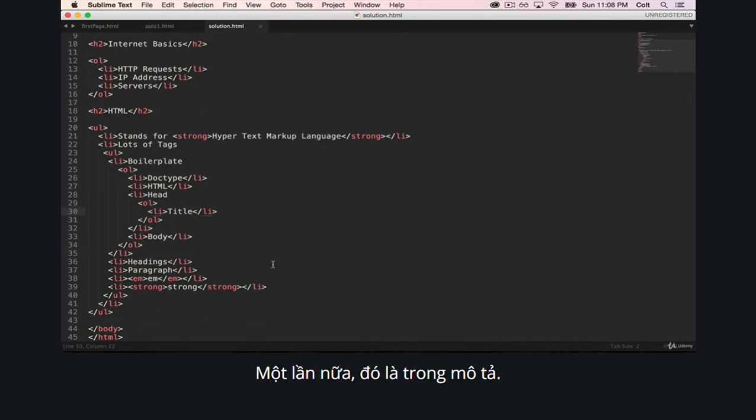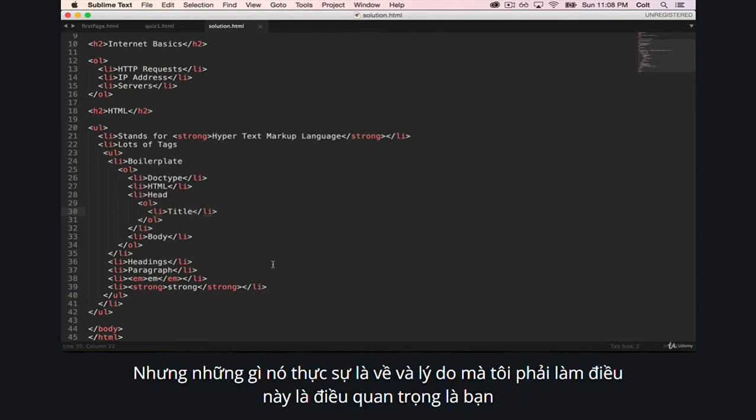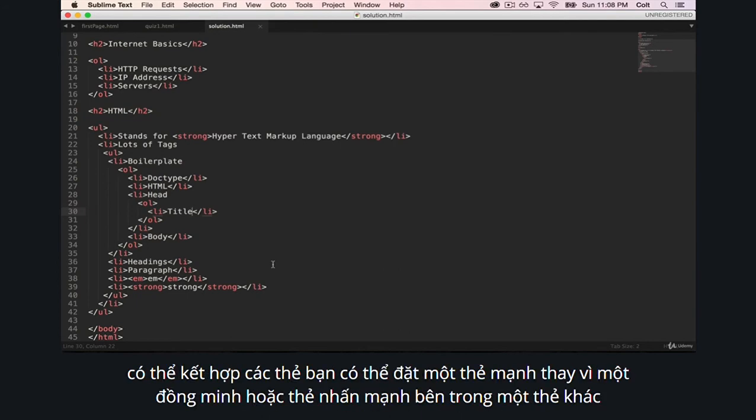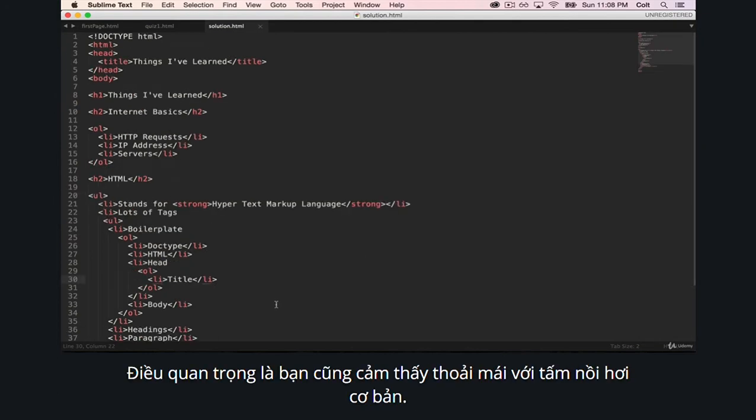Again, it's in the description. This is not something that you'll have to do all the time, creating these nasty lists, but what it really is about, and the reason that I had you do this, is that it's important that you're able to combine tags. You can put a strong tag inside of an li, or an emphasis tag inside of another li, or an ol inside of an li, or an li inside of a ul, and so on. It's important that you get comfortable with the basic boilerplate as well.